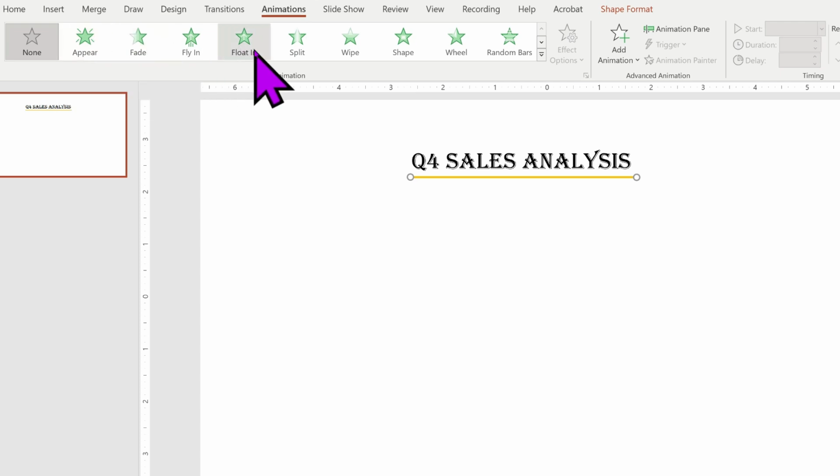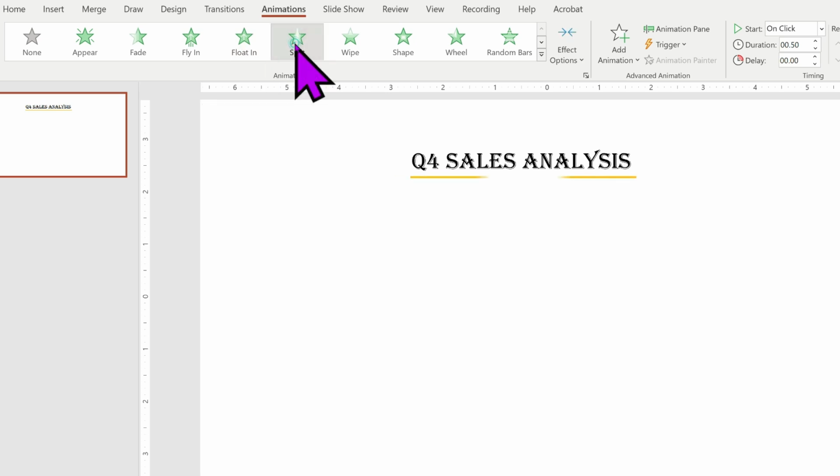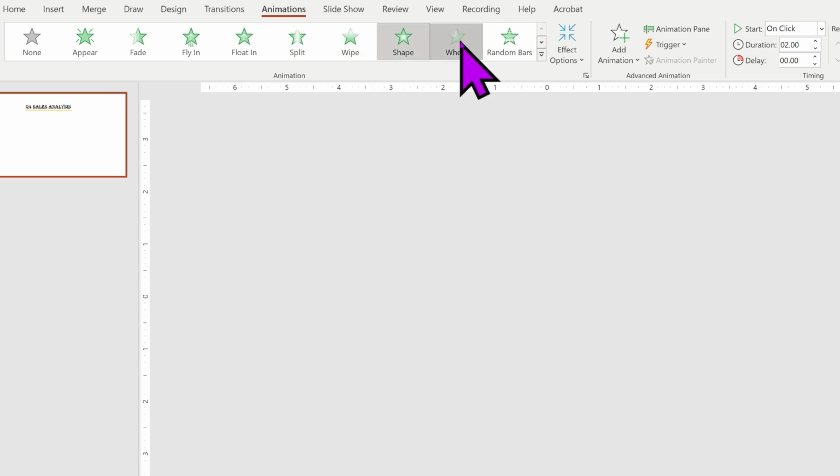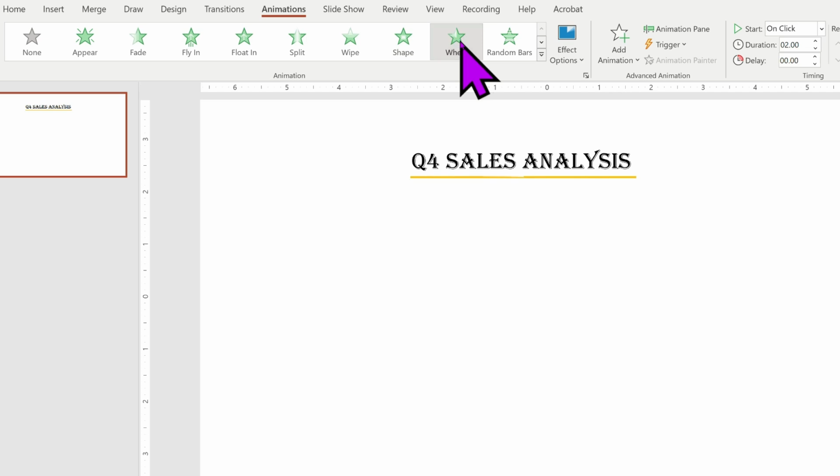So for example, I'm selecting this Floating, and here you can see that the line has been floating, and this is the Split, and this is the Wipe, this is the Shape line, this is the V line, and this is the Random. So it's up to you which you like. So right now I'm selecting this one. It's much prettier and seems very professional.